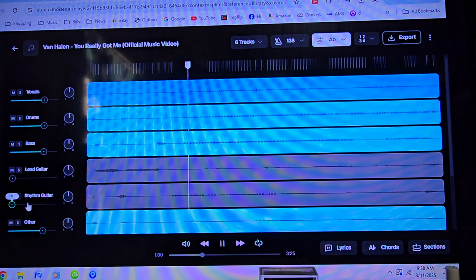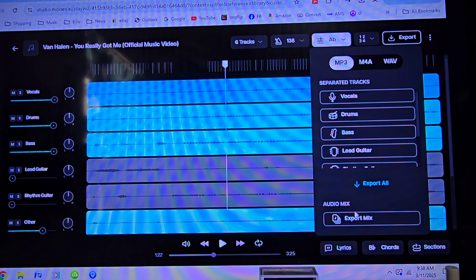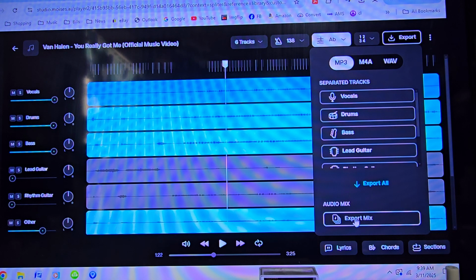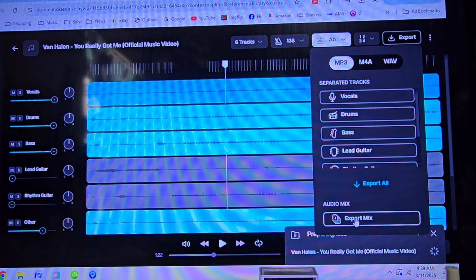See? You simply take the guitar all the way down, and now you've got David Lee Roth, Alex, and Michael Anthony. And I usually put these on 10. So now that we've eliminated the guitar out of here, we're going to export this. And we're going to export the mix, because you can actually just download the separated tracks and do it yourself, but it's easier this way. So we're going to export the mix.